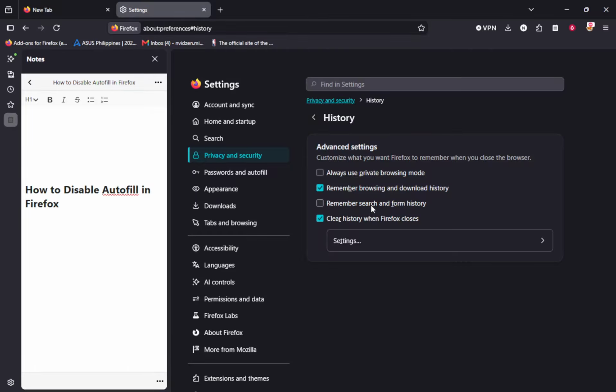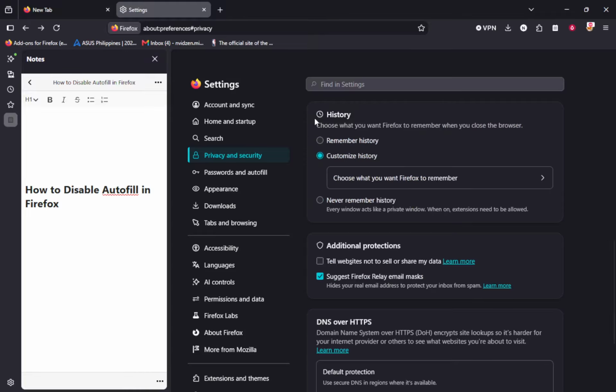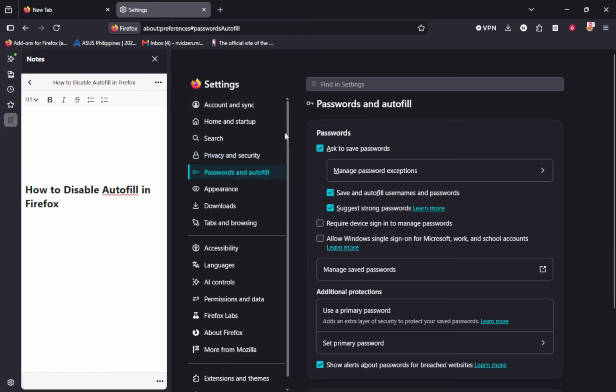Now let us turn off credit card autofill. Open Settings again, then go to Passwords and Autofill. This may appear as its own section, and when you click it, you will see options related to logins, passwords, and payment methods. Wait until you see headings like Logins and Passwords or Payment Method on the page.